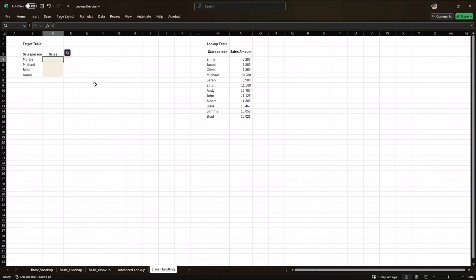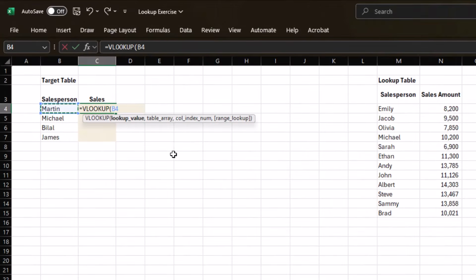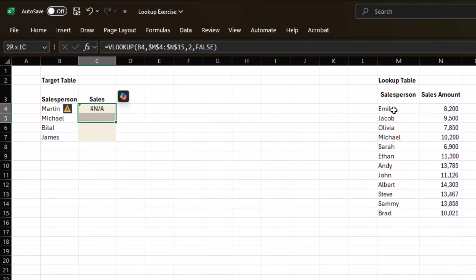Let's apply a VLOOKUP formula to bring the sales amount from the lookup table. For the lookup value, I'm going to give the salesperson name. For the array, I'm going to give the table array. Give the second column and an exact match. As we can see, the function is able to retrieve the sales value for Michael, but for others, it's throwing an error. This is because the other employees are not there in the lookup table. Now, of course, it makes your Excel look buggy and messy.